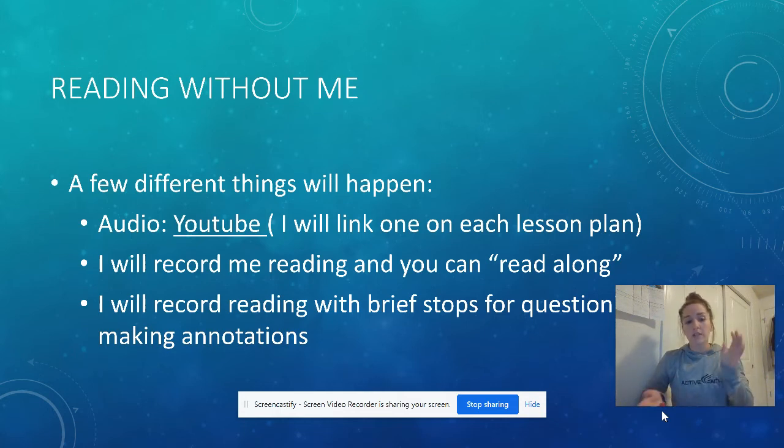I will also at times be recording myself reading and have brief stops where I'll ask questions, get you thinking about that, asking you, oh, hey, you should probably highlight that. That sounds super important. Or what do you think about that? How does that reveal something about Scout or about Atticus? Or didn't we hear something about this before? So that way you're making connections while you're reading as well. So be prepared for a few of those different things. The YouTube audio will be attached no matter what. The other two options will be periodic. You'll see those, so feel free to use those, or if you just like reading on your own, read on your own. That is totally fine.